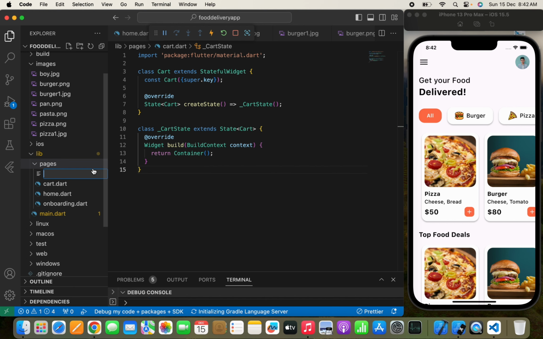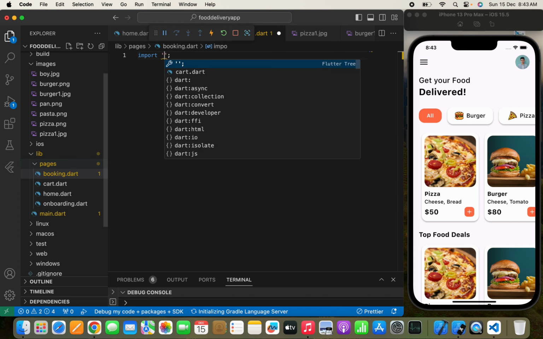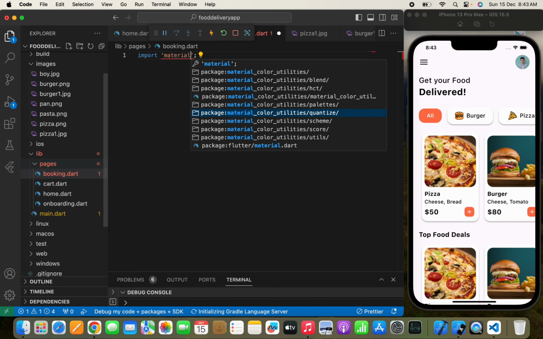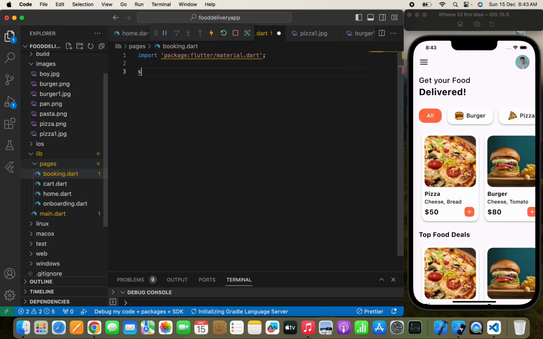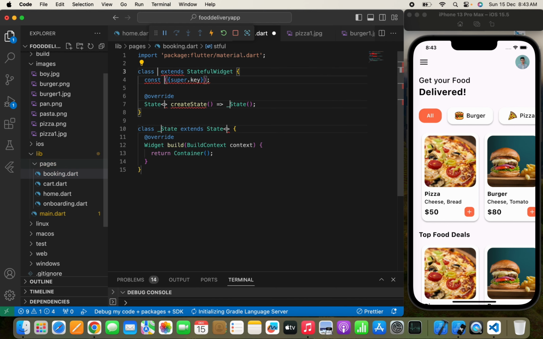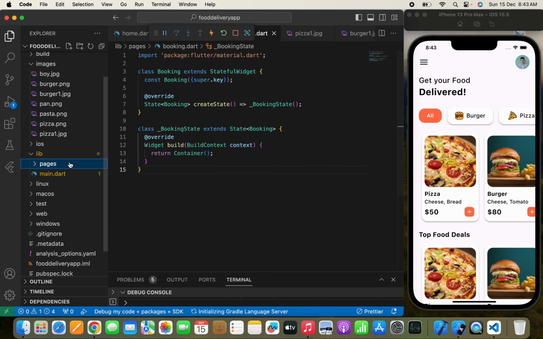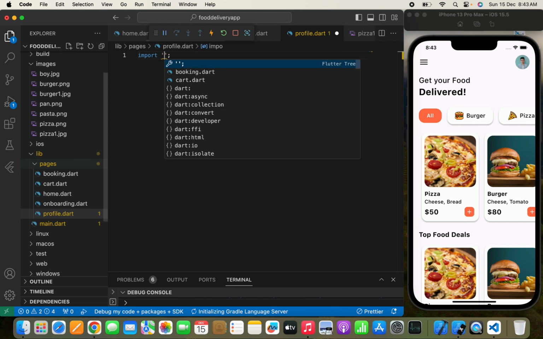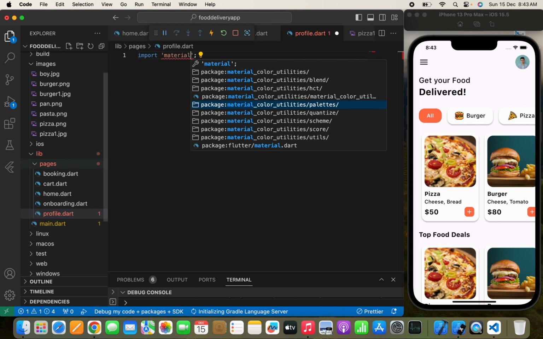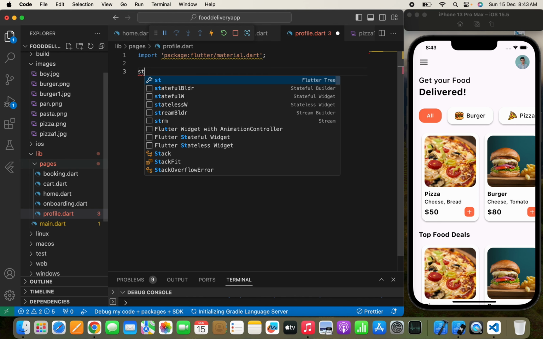Now I need a third page. Let's keep a booking page. So I'll write booking.dart, and again import the package by using material.dart, and write a stateful widget named Booking. Yeah, so here it is. Now the fourth page will be a profile page. So we'll write profile.dart, and again import the package by using material.dart, and write a stateful widget named Profile.